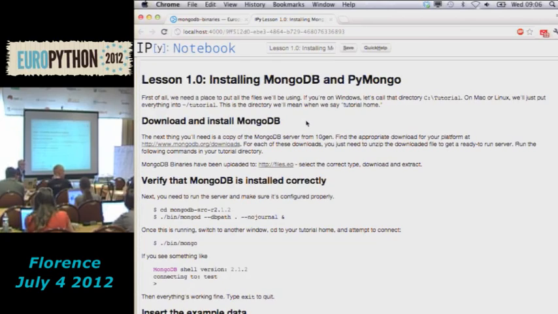Okay, so the reason why I put 2.12 on is just so you can, there's one exercise later on that uses one of the new features up and coming. If you don't want to do that exercise, it's fine. If you already have it installed, that's okay too. But you won't be able to see the new aggregation framework, which is an improvement over doing MapReduce functionality.